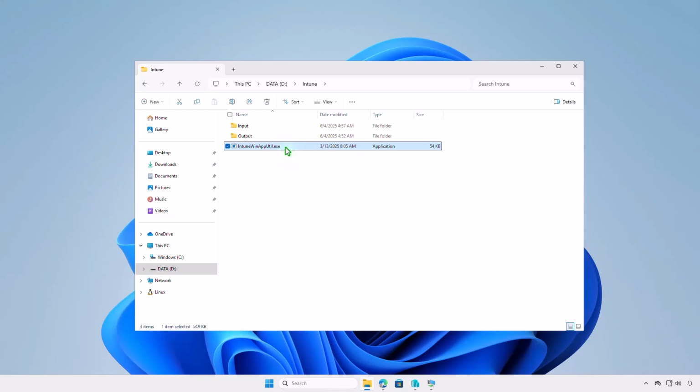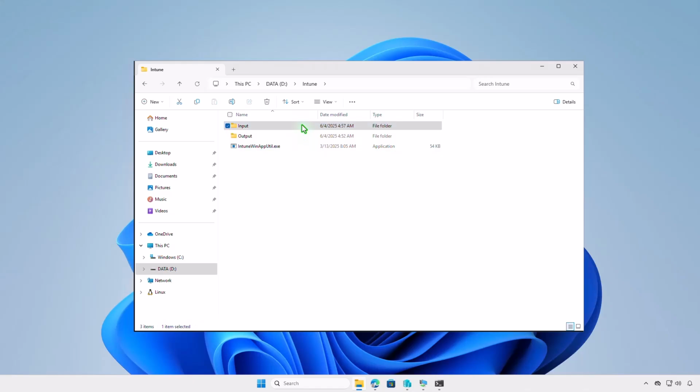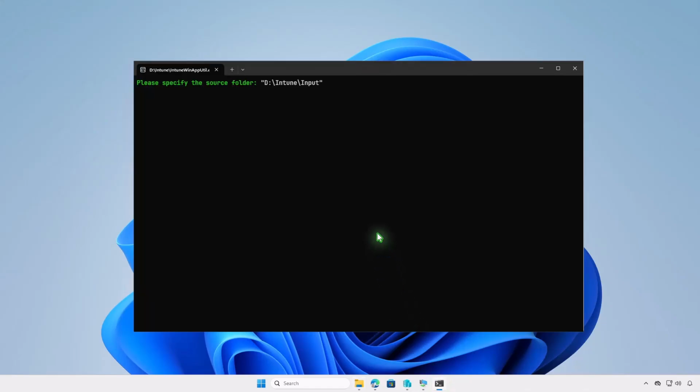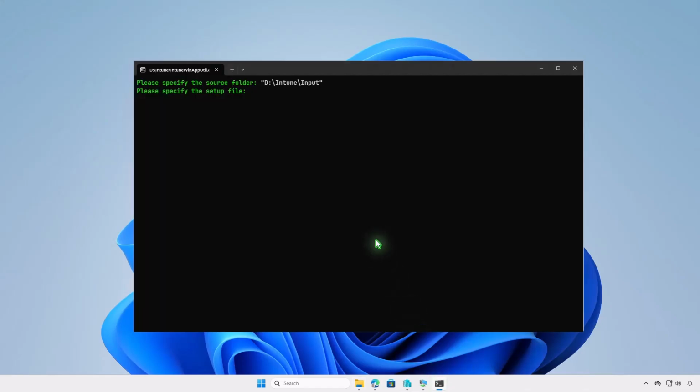Now, open the IntuneWinAppUtil. This will open a new window. First, you need to enter the path of the input folder as the source folder. Next, you need to enter the full path of any file in the input folder. For example, we will use the install script as reference. And the path of the output folder for generated IntuneWin file.